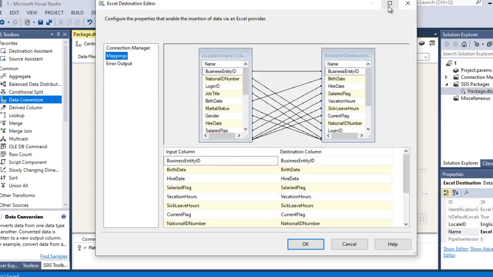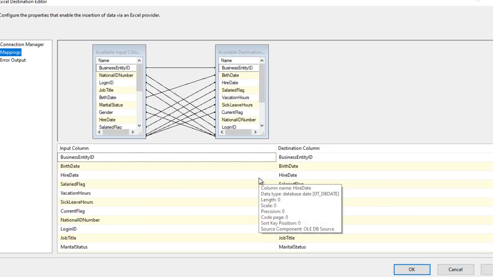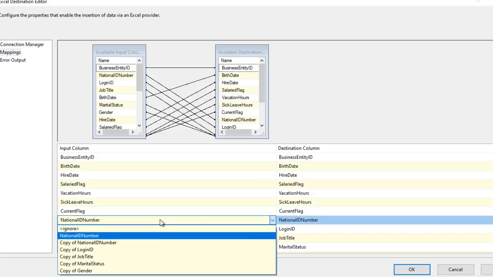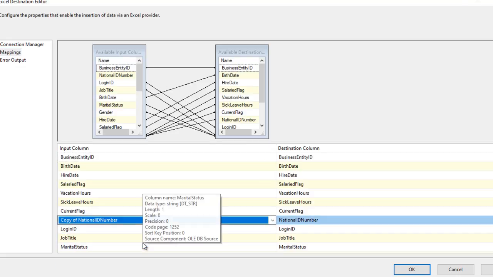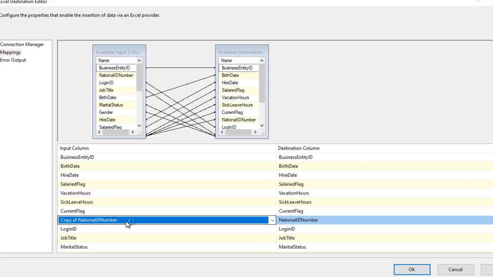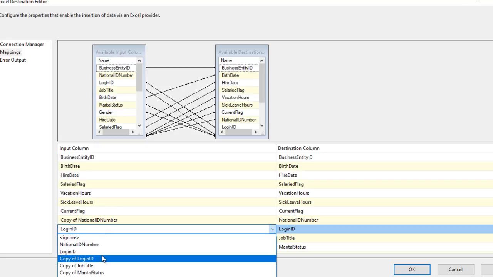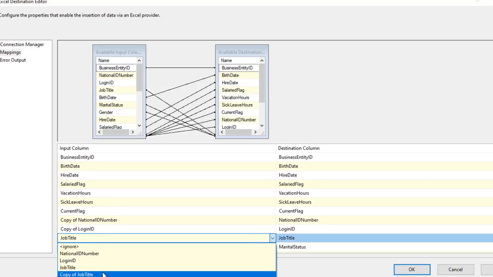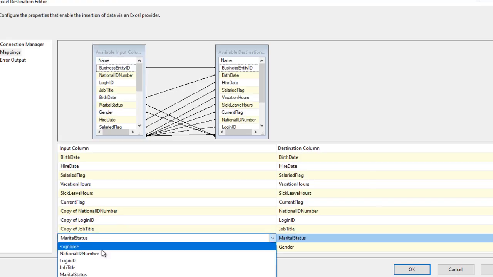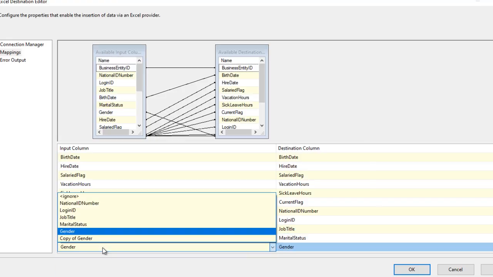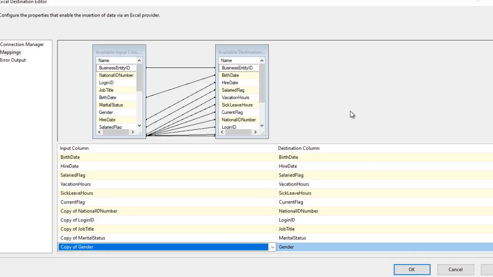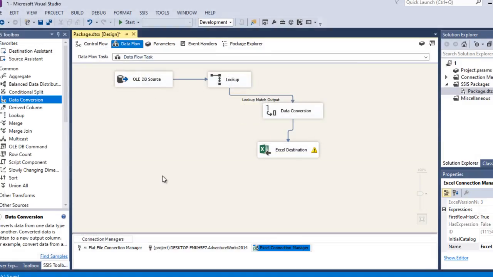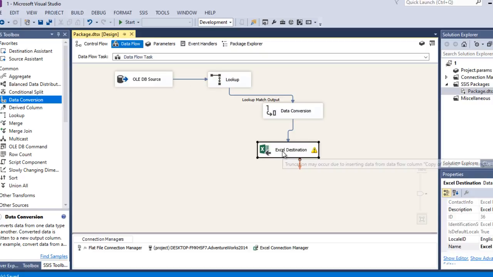Go to the mapping. So inside the mapping, everything is okay. But if you remember, we have the national ID number. So national ID number should be the copy of the national ID number, because national ID number contains non-Unicode characters. And the same for the login ID, the job title, the marital status, and the gender. So we are okay with all these. Now let me click on OK. So Excel destination is also configured successfully, but as of now it is static.